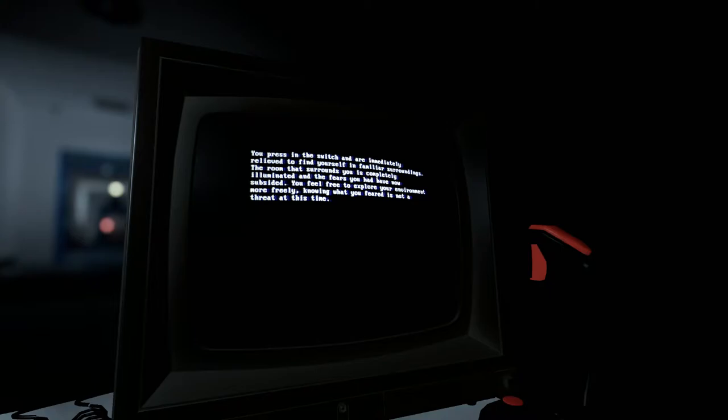You press in the switch and are immediately received to find yourself in familiar surroundings. The room that surrounds you is completely illuminated, and the fears you have had now subsided. You feel free to explore your environment more freely, knowing what you feared is not a threat at this time.